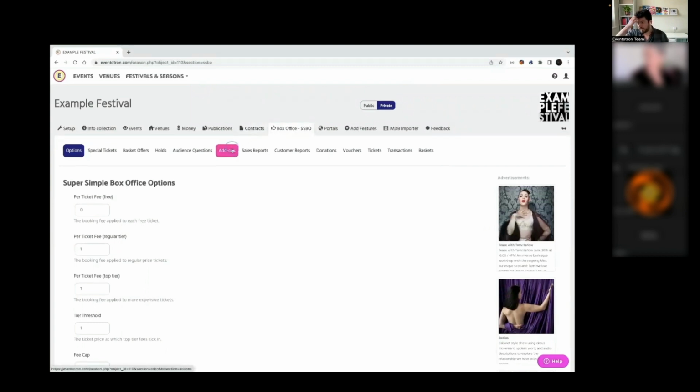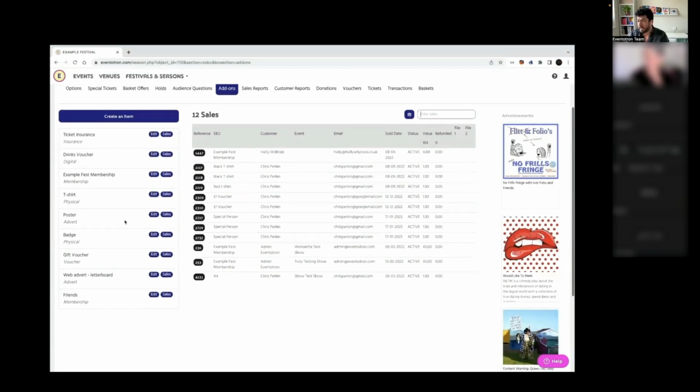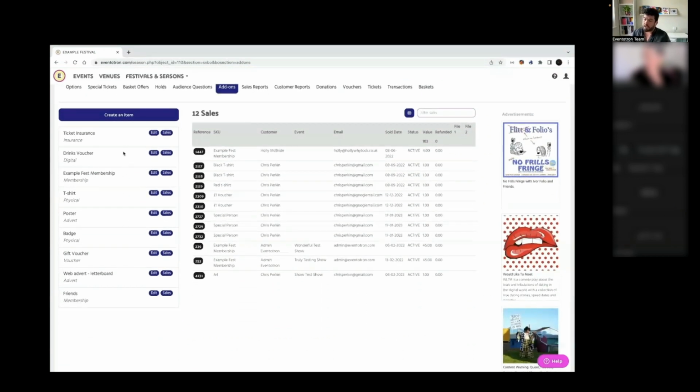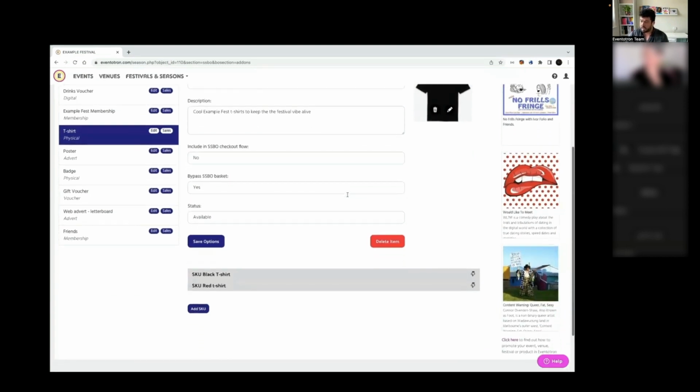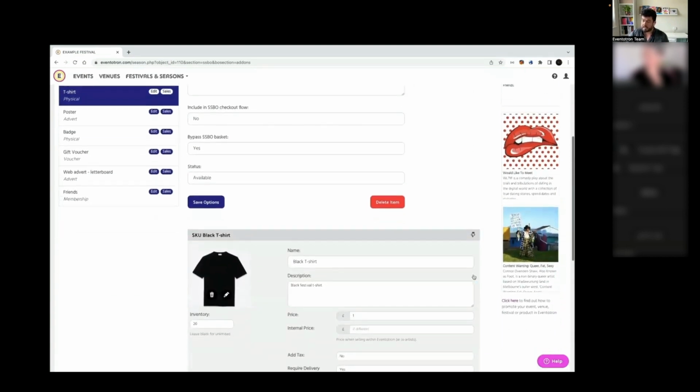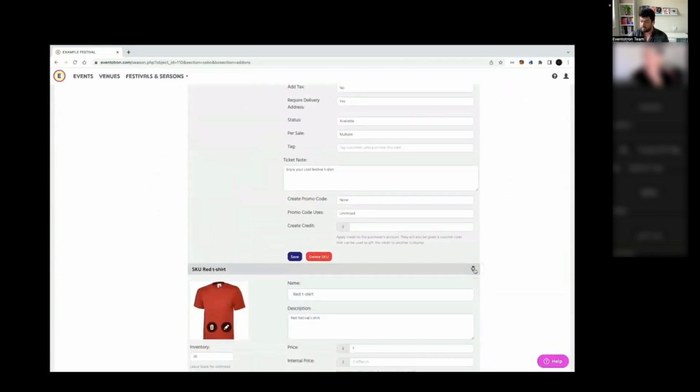So it's in the Super Simple Box Office tab. It's called add-ons. That's where all your merch sits. It's basically anything you sell to a customer that's not a ticket. So that could be something like a t-shirt. You'll see you have merchandise items, and then merchandise has SKUs. So a t-shirt might have a black SKU and it might have a red SKU.